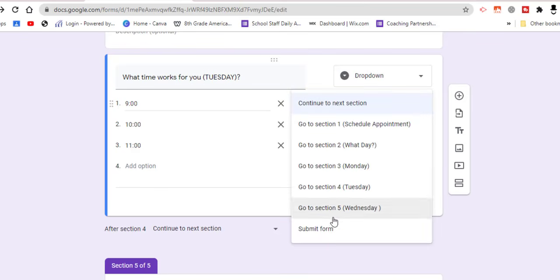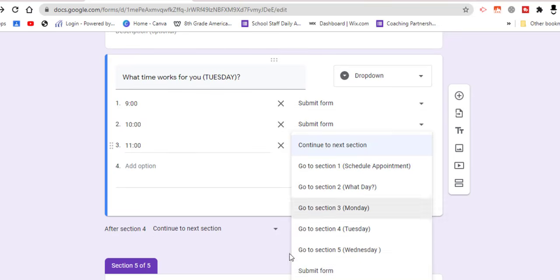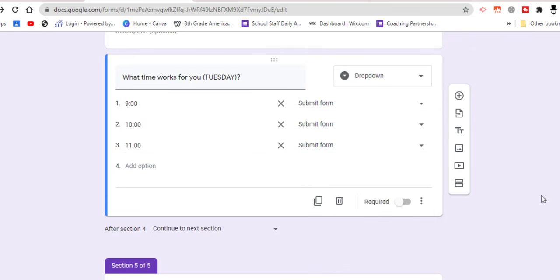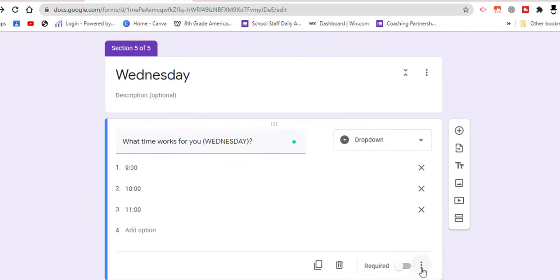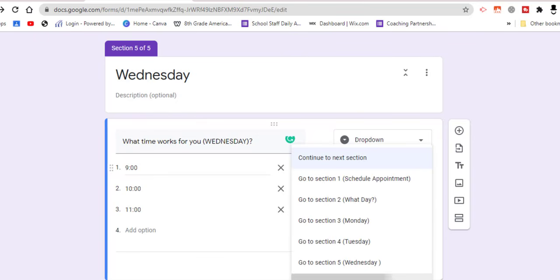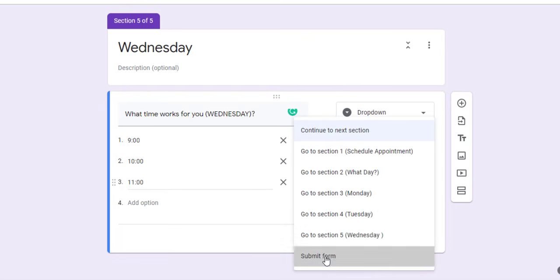So like I said, this takes a little bit of front-end work to get this set up correctly, but once you get it set up, it really works very smoothly to schedule appointments. Okay, so let me get this last one done here. So again, we're going to be doing submit form, whenever they answer that question. So submit form, submit form, submit form.